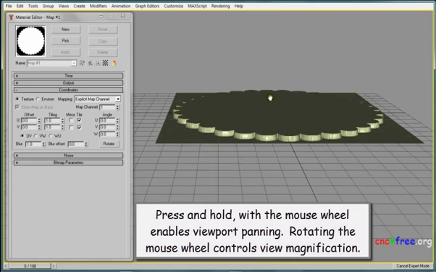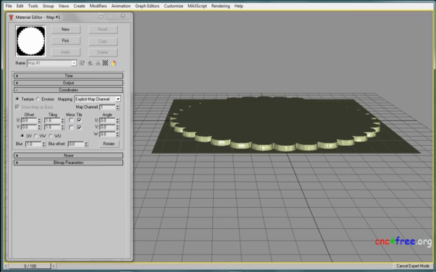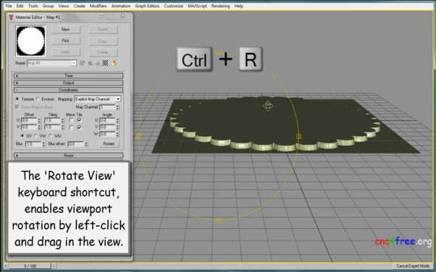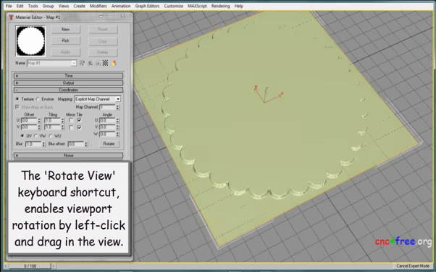Press and hold with a mouse wheel enables viewport panning. Rotating the mouse wheel controls view magnification. The Rotate View keyboard shortcut enables viewport rotation by left-click and drag in the view.